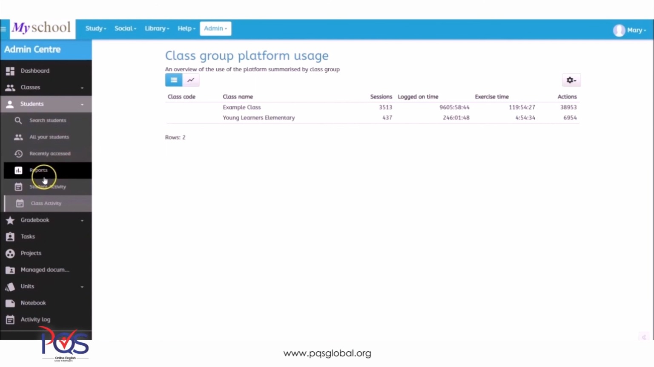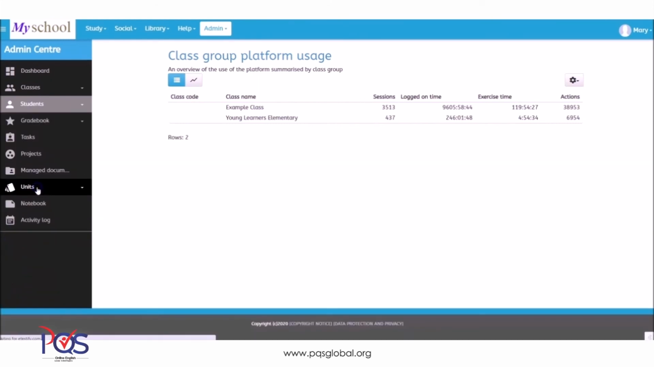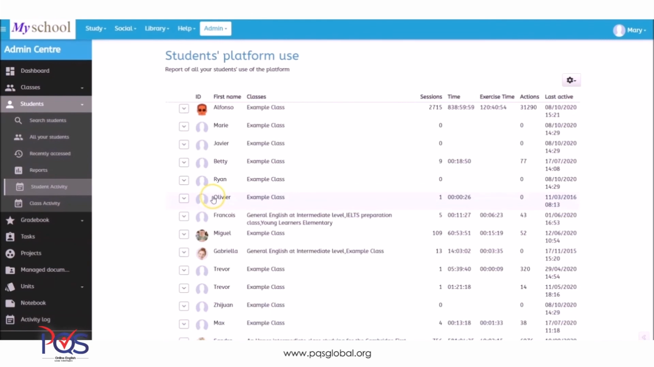Clicking on one of those students lets her into that student's account, from where she can see his classes, any courses he is doing, and can also show us his gradebook, which is a record of every single exercise he has taken.